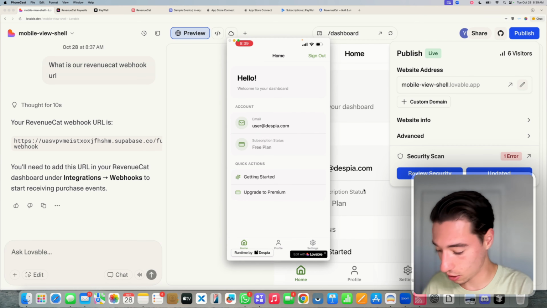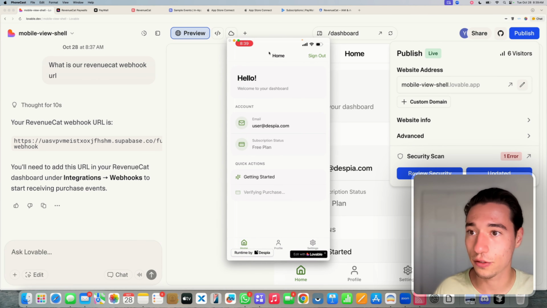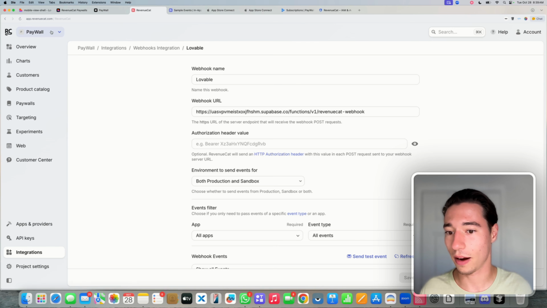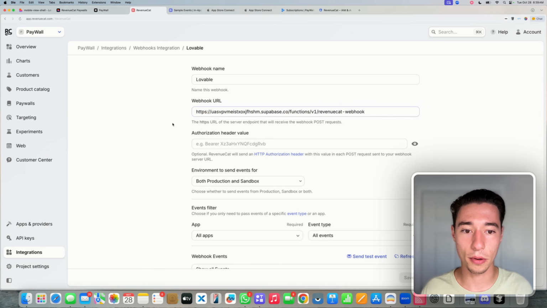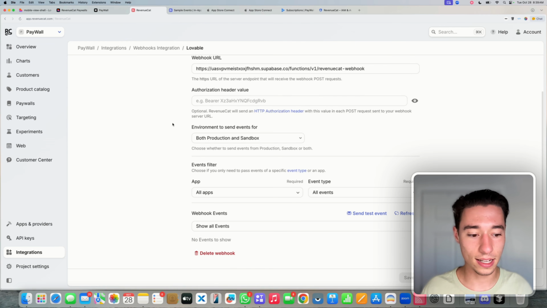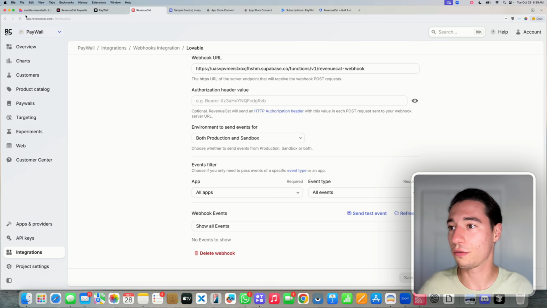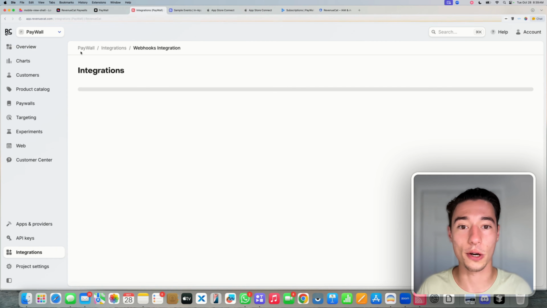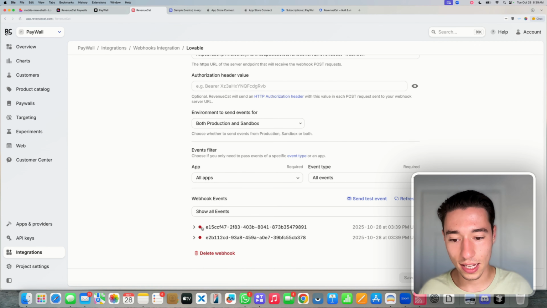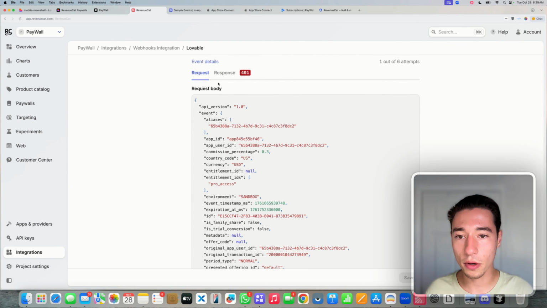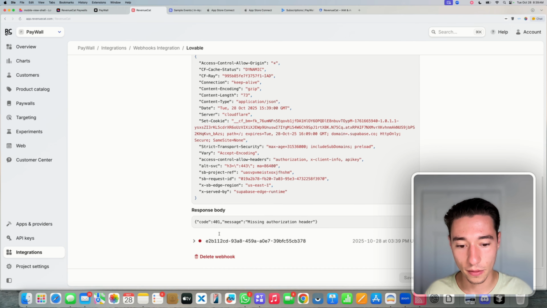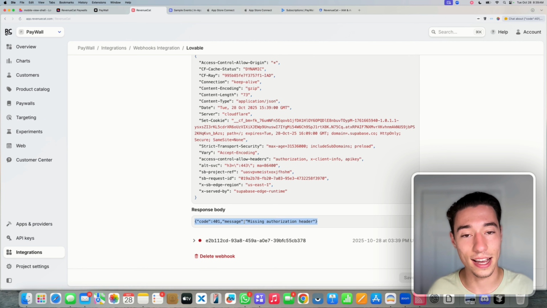So now we want to look into this because now this looks kind of suspicious. We are in the correct workspace. We have added the webhook URL, but it still seems to fail. So if we try reloading this page here in RevenueCat, we should see the webhook events. And the webhook events are coming back with an error. This is the error: missing authorization header.